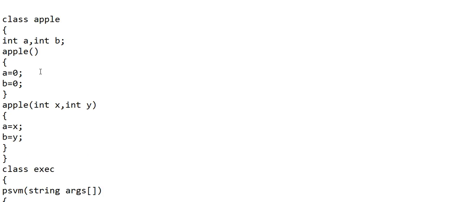Before, I said there are three types of constructor: parameterized, non-parameterized, and default constructor. Here we are not passing any parameters, so it is a non-parameterized constructor. Here it is taking arguments, x comma y, so it is a parameterized constructor.